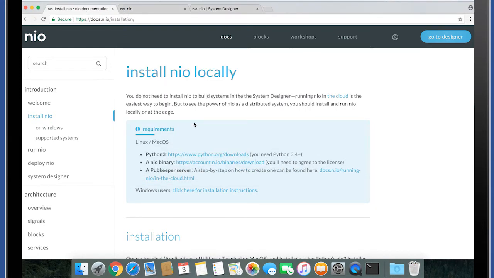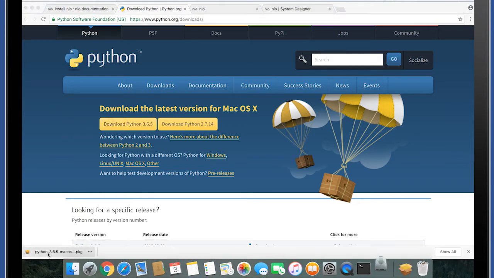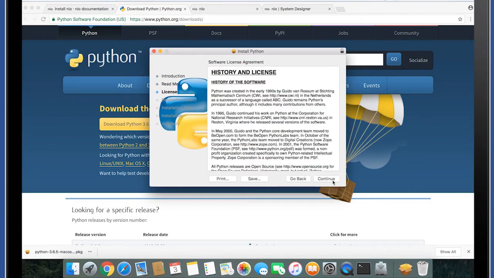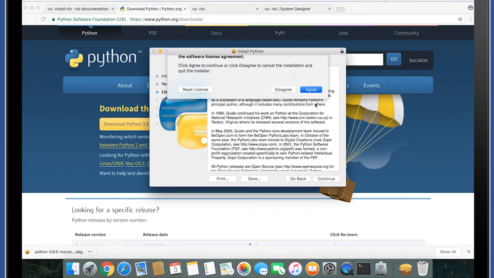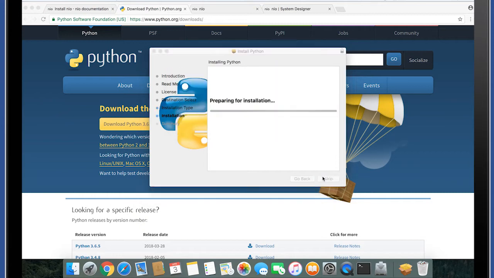So from our docs with installing Neo locally, we have a link to the Python download page. I'm going to jump in here and just download the Python 3.6 package for this Mac. Once that's downloaded, you'll open it up and run through the install process. Once you agree to everything, you click install, give it the password, and it'll install Python for you.